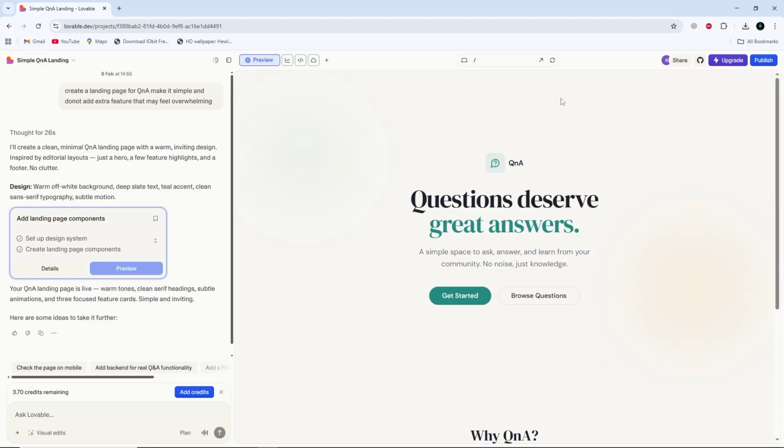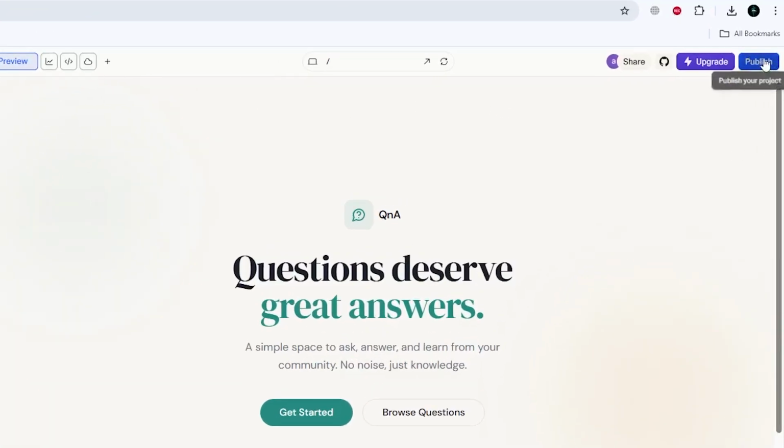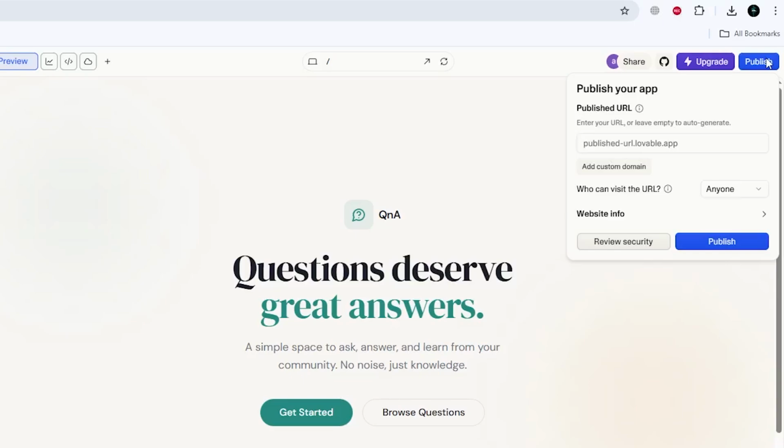Once your project is open, go to the top right corner of the screen and click on the Publish button. After you click it, you will see the option to publish again. Click on Publish again to confirm.